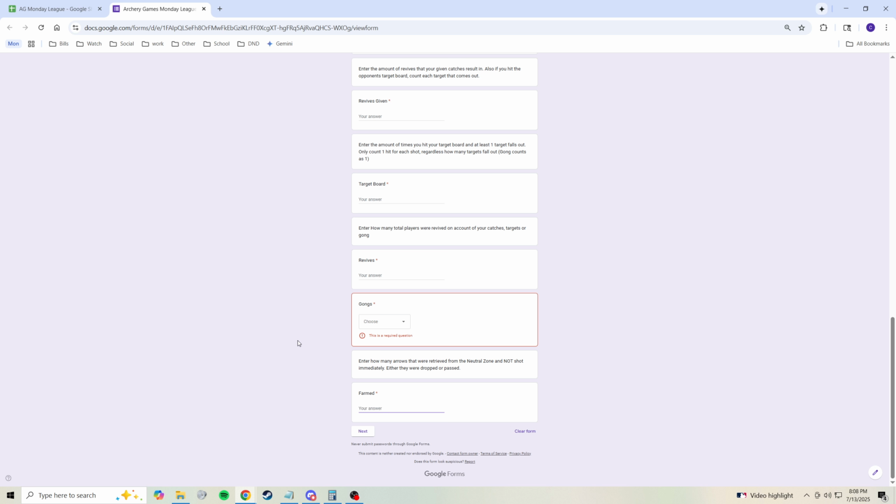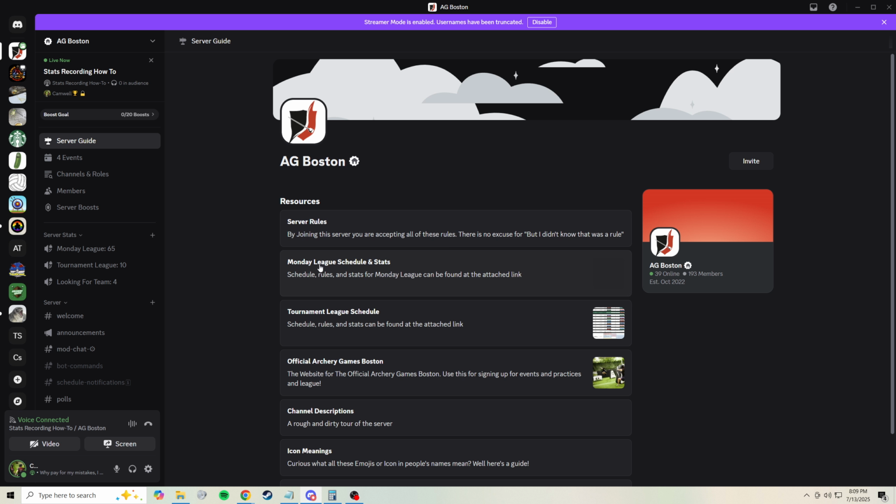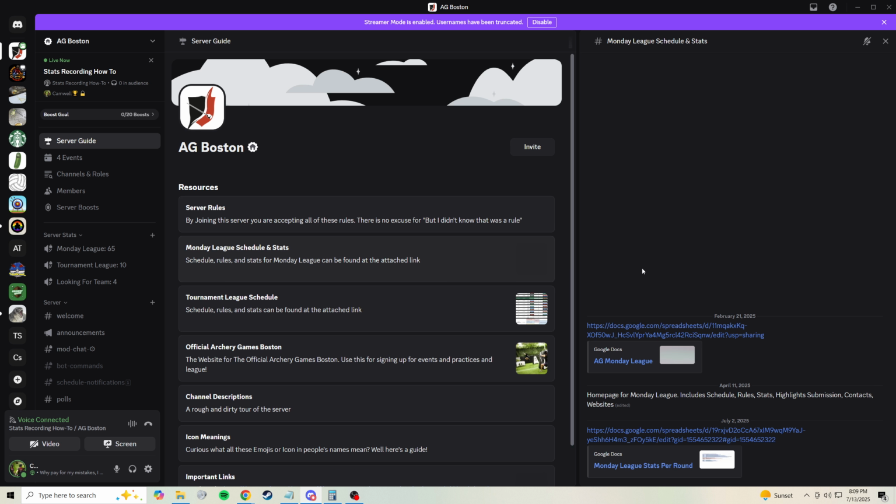So that's just kind of a brief overview of the stats that you enter. As soon as you enter these, you'll see all the calculated stats appear: accuracy, KDR, net impact. We'll talk about all those afterwards once we're into the entering the stats portion when we come back to this. But for now, I want to go back to the Discord, to the server guide, and show this link in the Monday League schedule and stats.